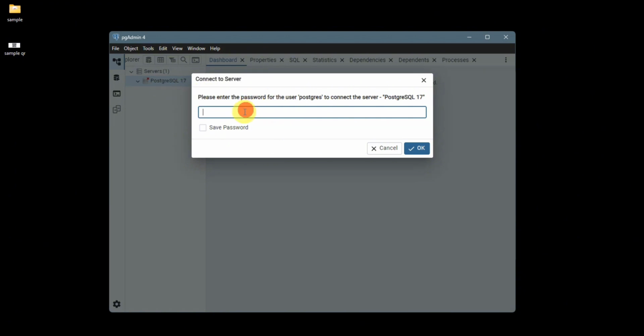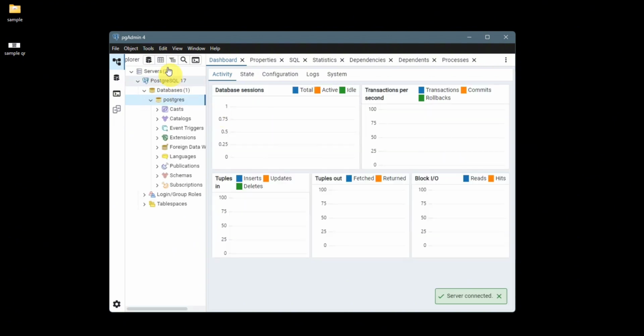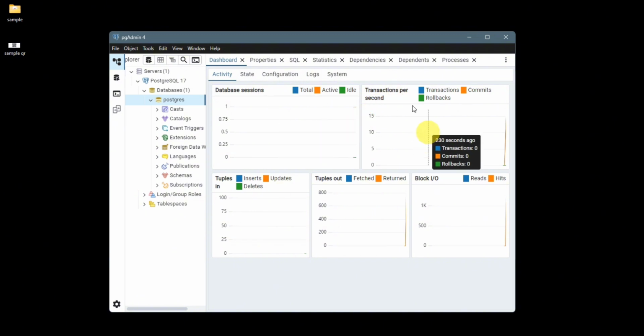So we are already prompted for the password. You'll just simply type it in there. And to save this to avoid future prompts, click on Save Password and click on OK. As you can see, we have here the different databases already. We could see the activity, state, configuration, logs, and system. For that, we have here the database sessions, transactions per second, and many more. So there is a lot of information available in here.